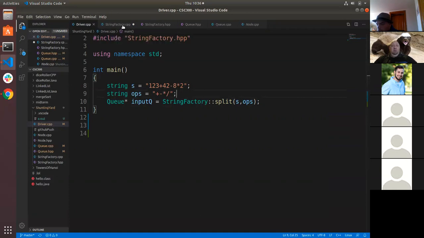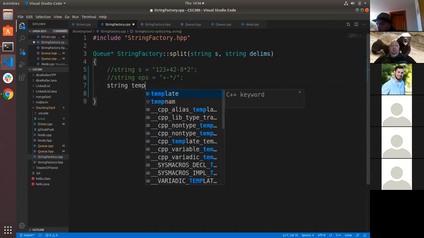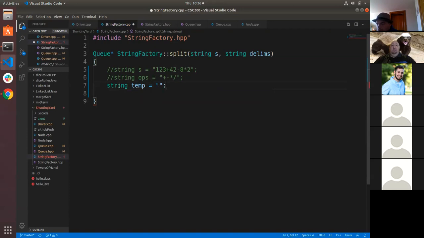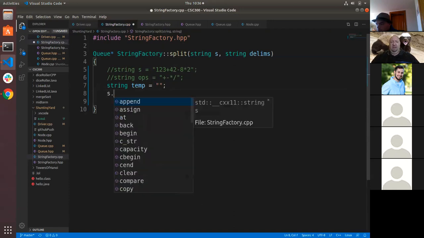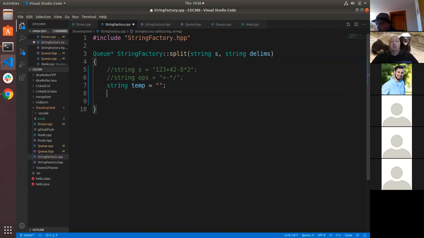All right, so we'll go into String Factory, and we'll start off with our string temp. This guy will start off as the empty string. He's the string that we are currently building up. All right, so now we're going to just start walking through S. Does S have a, what is that, length? And it's a method, okay. So we know we're going to have to go through every single character.